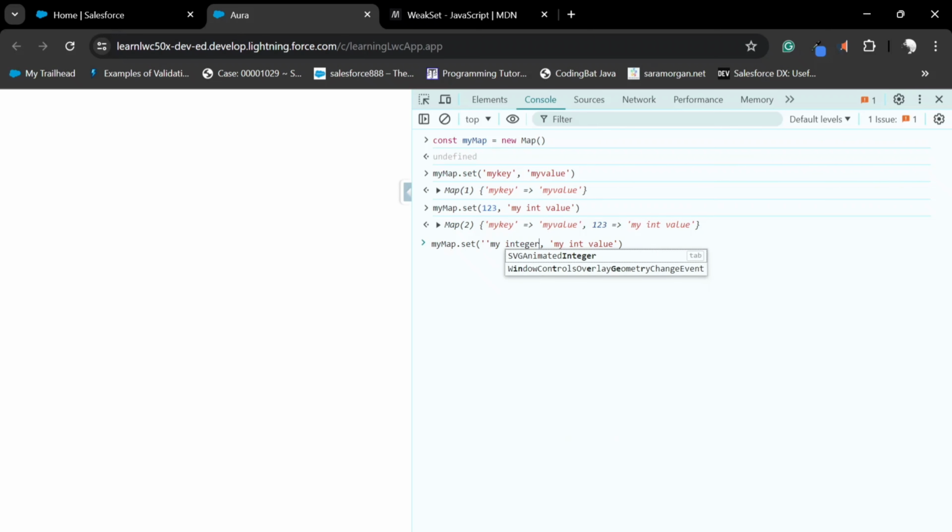We could have it like this, my integer, and the value I can give 12345. So now we have one key value pair as string string, and the other one is integer and string, and then string integer. So we could use a number of options this way.